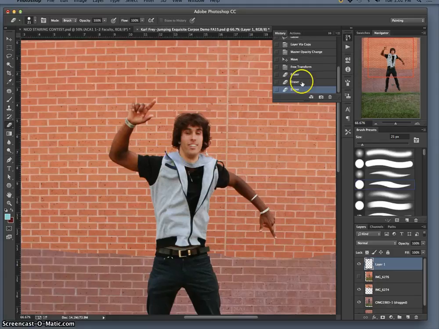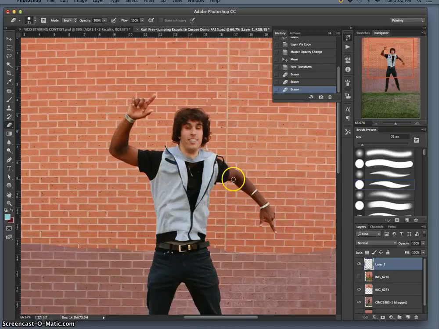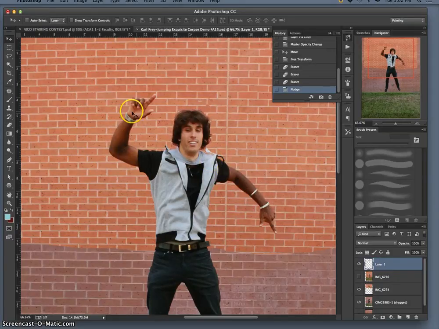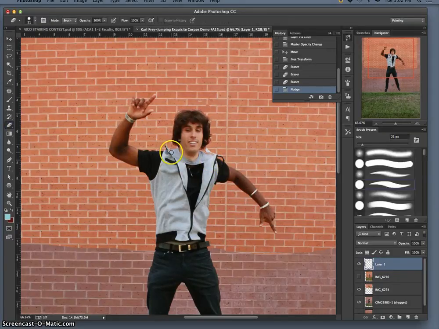Using my history to go back steps that I decide aren't the best. Maybe I'll move the head down a little bit. It's its own layer. I can nudge it down. And then I can erase it away so it looks like this collar is connected somehow. There we go. Get that seam in there.